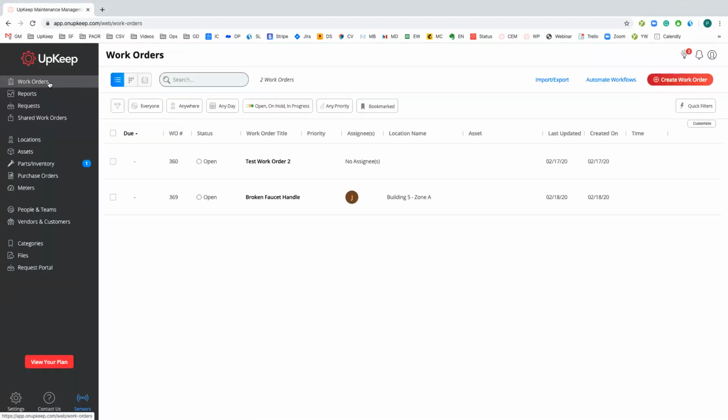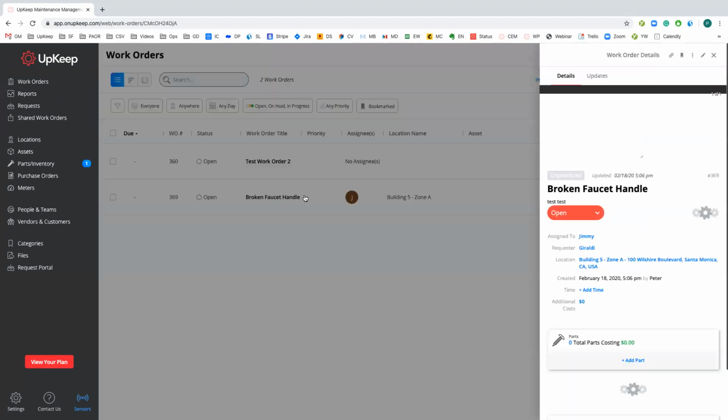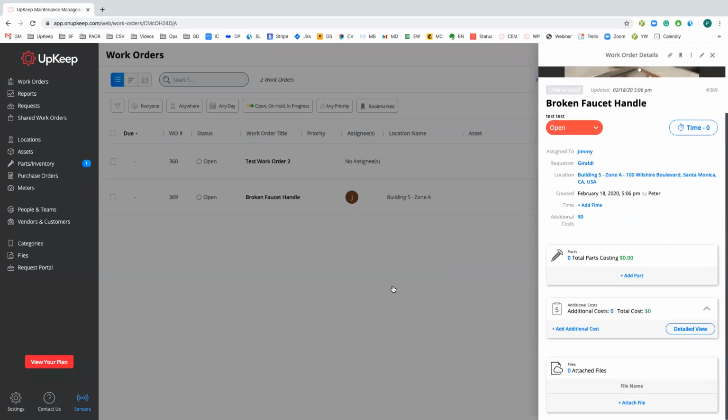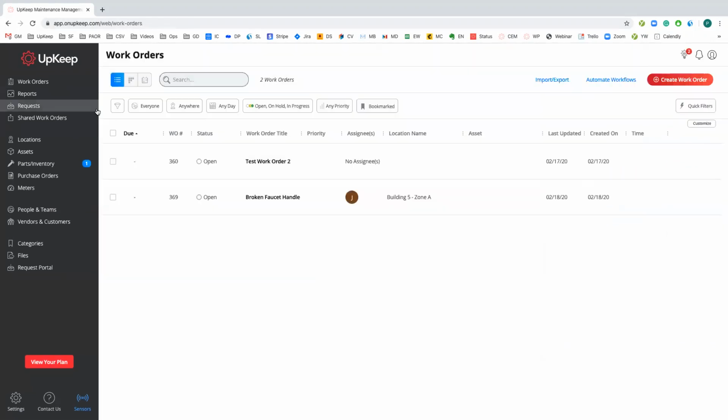All right, so if you click into work orders, you can see now that request has been turned into a work order. So you can see broken faucet handle is now work order number 369. So this is an example of the work order request process.